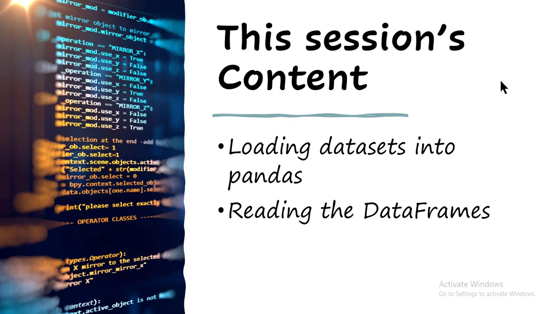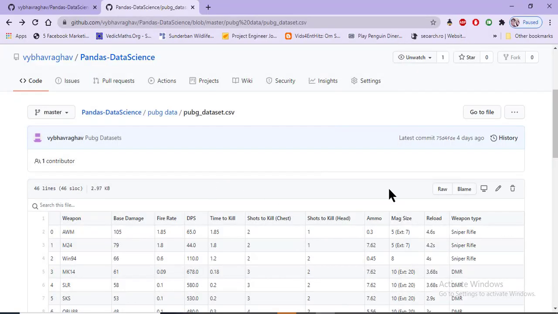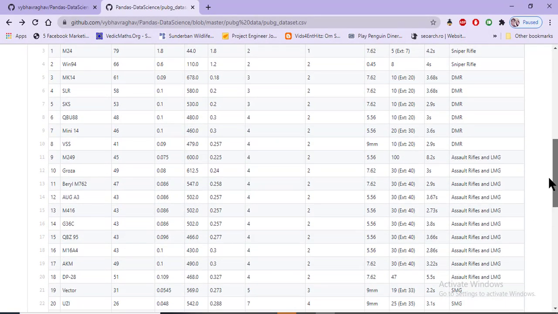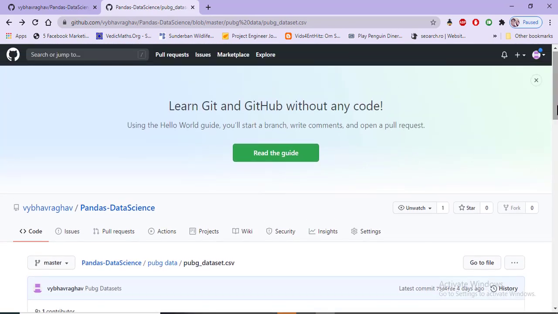In this video, let's see how we can load datasets into Pandas, and then we're going to read the data from these data frames. Guess what guys, in this video I'm going to use data related to Pubg. So let me show you the data which I'm going to use. This is the data which I'm going to use for today's session, and here we have all the weapons and their statistics. You can find this data on my GitHub page, which I will keep a link to in the description below.